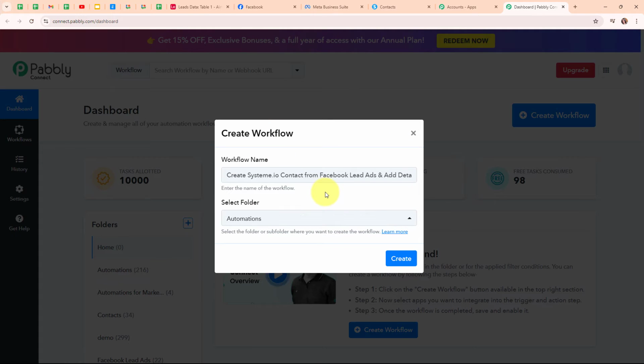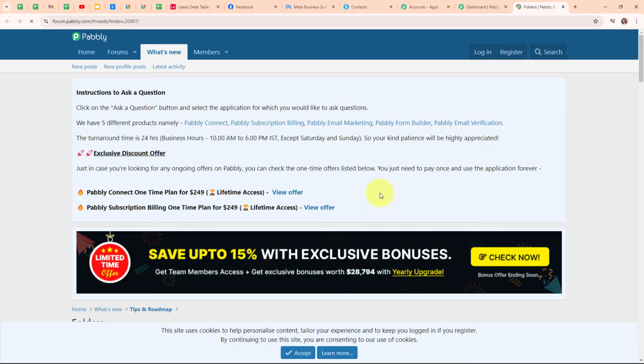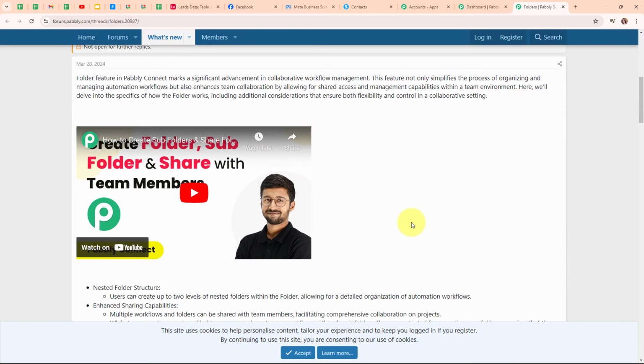You can select your folder as per your needs. Also you can create multiple folders to save your workflows accordingly. And now here to learn how to create a new folder in Pabbly Connect, you have to click on this learn more link given over here. And by clicking on this, it will take you to a forum window where you can see all the instructions to how to create a new folder in Pabbly Connect.